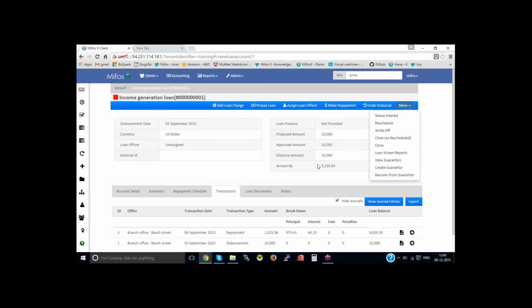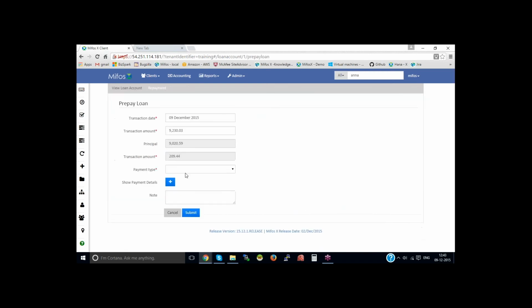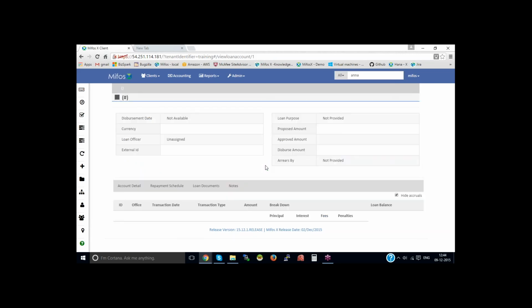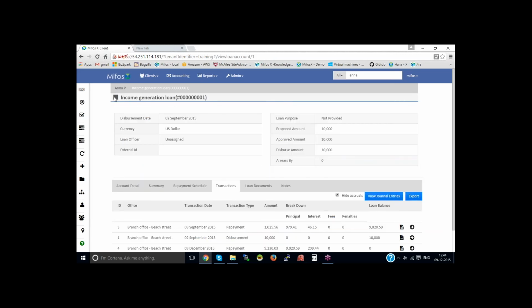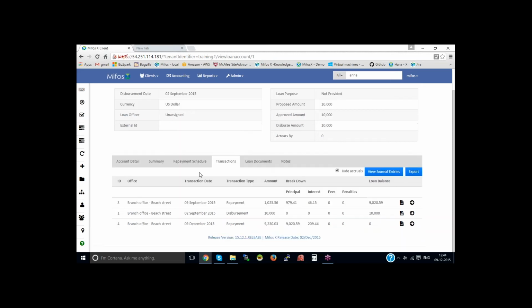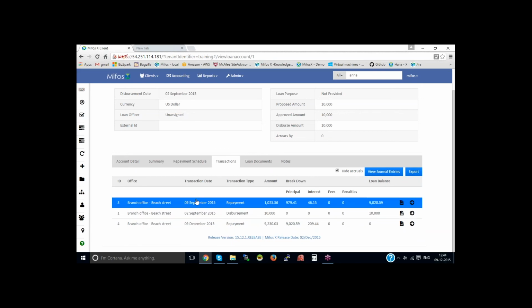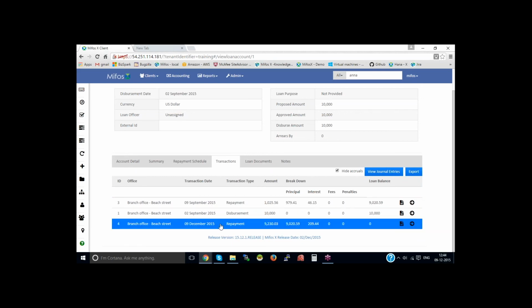In order to prepay the loan, you could click on prepay loan, and all the loan amount gets collected. If I click on submit, the loan gets closed, and the black colored icon shows as a closed loan. You could see here, as on today the loan has been closed with the prepayment and collected all the principal and the interest.